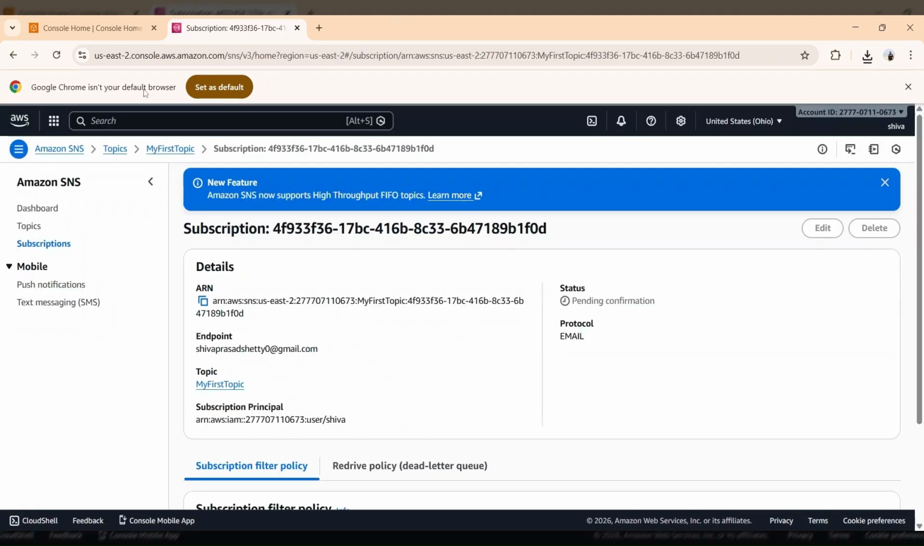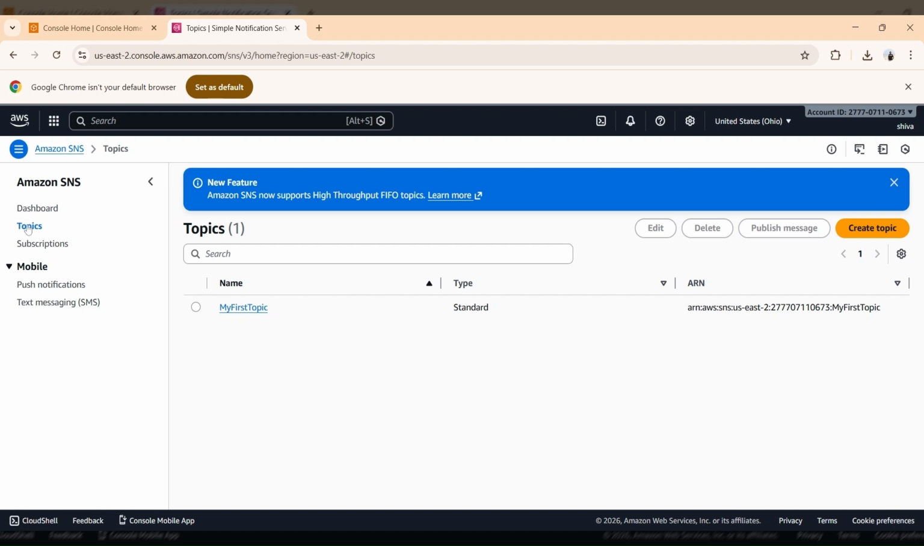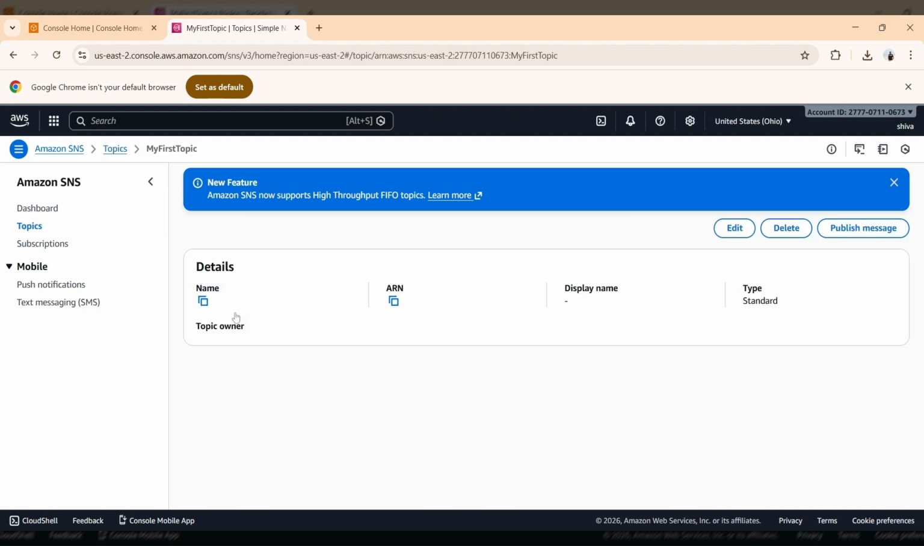Let me navigate back to the AWS console. So after confirmation, I'm refreshing my page. Yeah, now the status is showing as confirmed. Now click on topics on the left-hand side. This will navigate us back to our topics, and this is our my first topic.